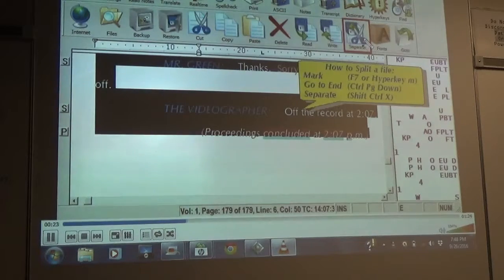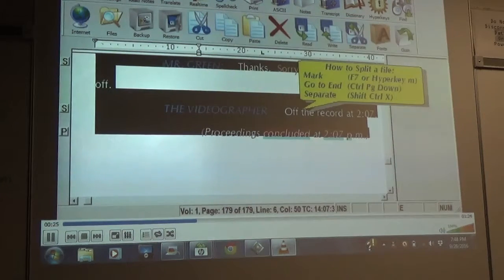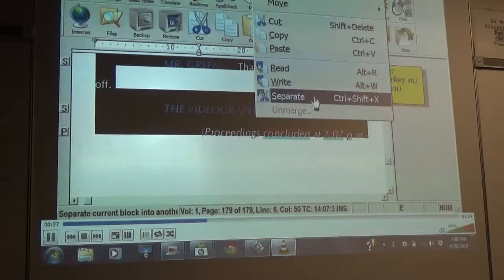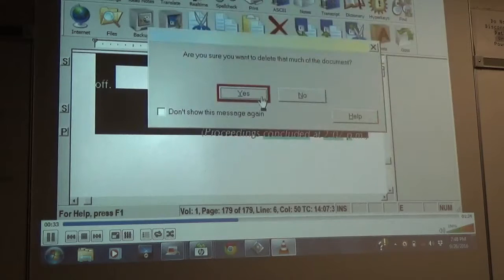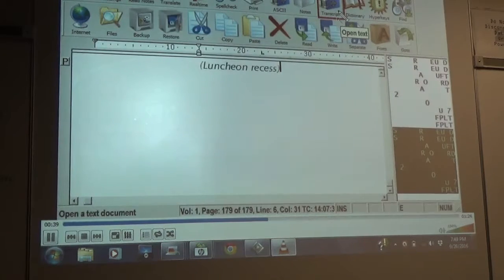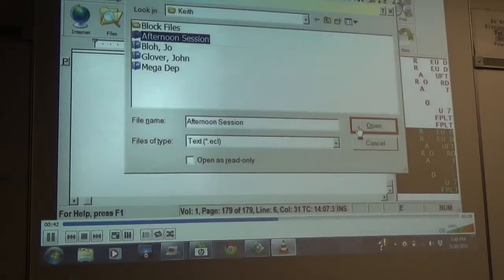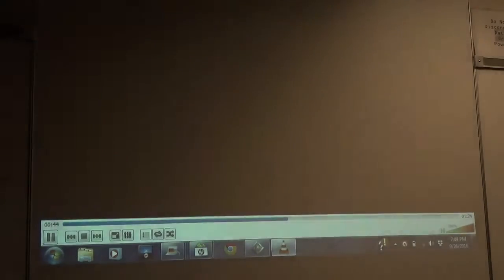And either click on the separate icon or go to the block menu or use speed key Shift Control X. When I name and open the file, I will of course be deleting text from one document and transferring it into another. It's now a separate transcript as I wanted.